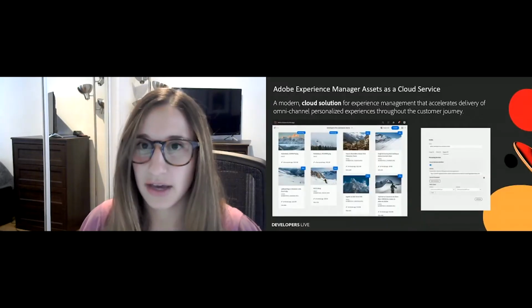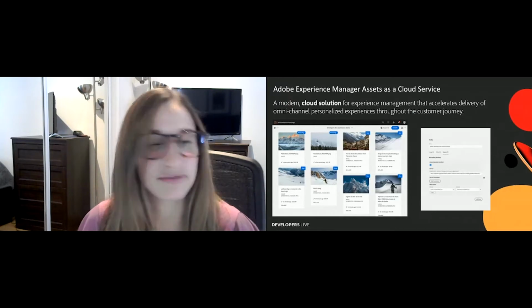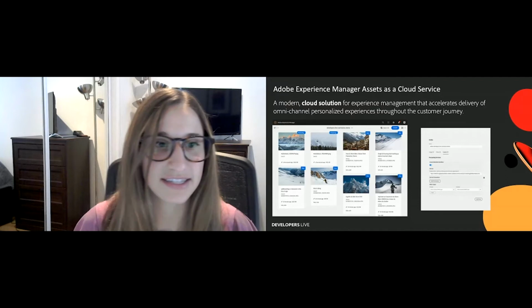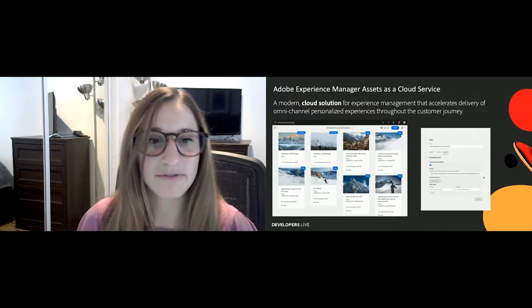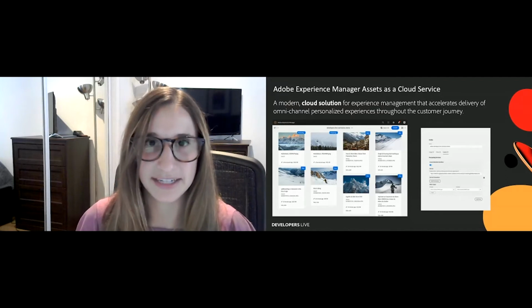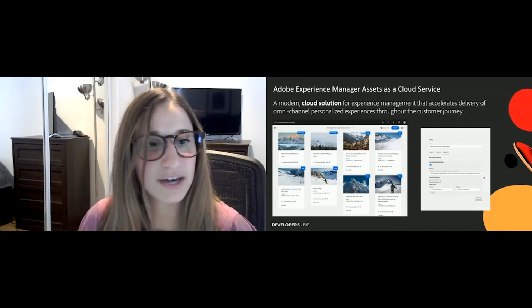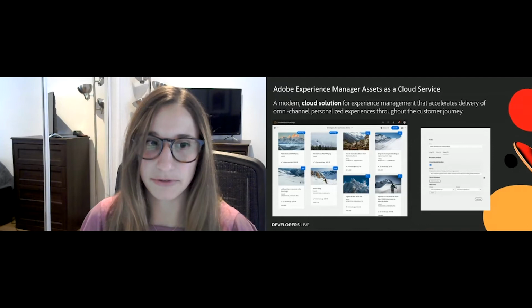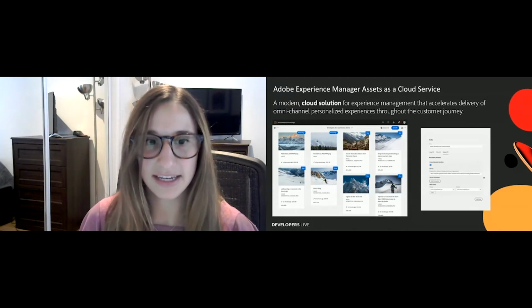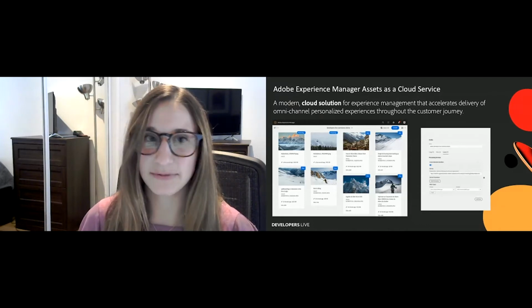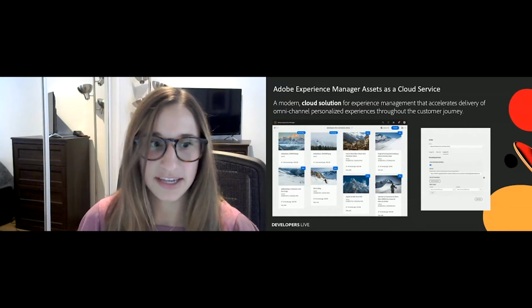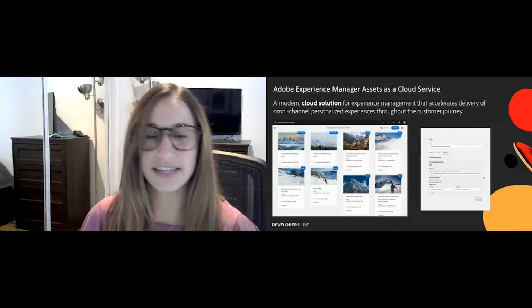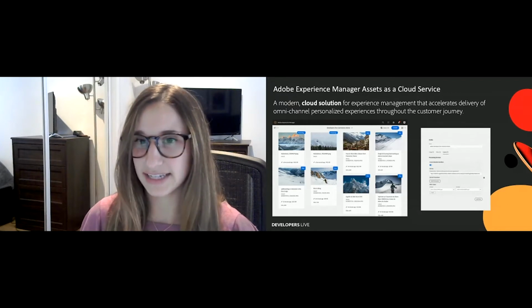Okay, so to start, in case you don't already know, AEM Assets as a cloud service is a cloud-native platform as a service solution for experience management. This helps businesses perform their digital asset management and dynamic media operations with speed and impact. It also easily integrates with AI and machine learning tools. It optimizes marketer and developer workflows for the entire content lifecycle, informed by data insights.